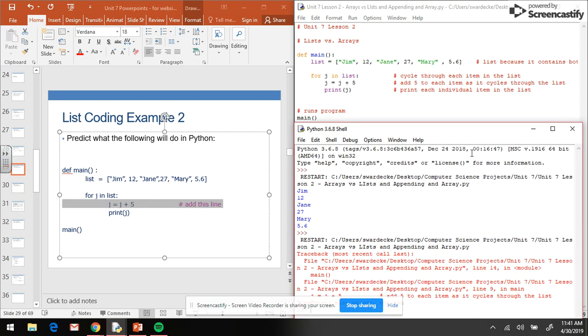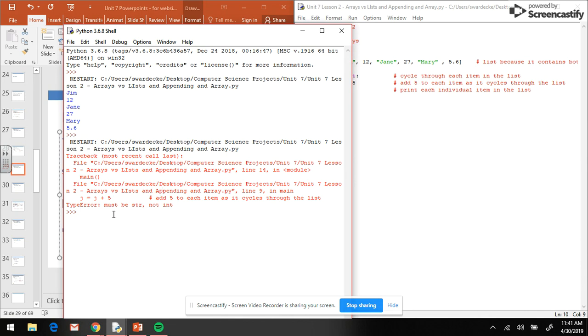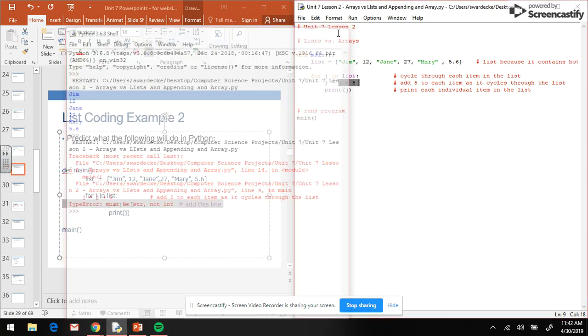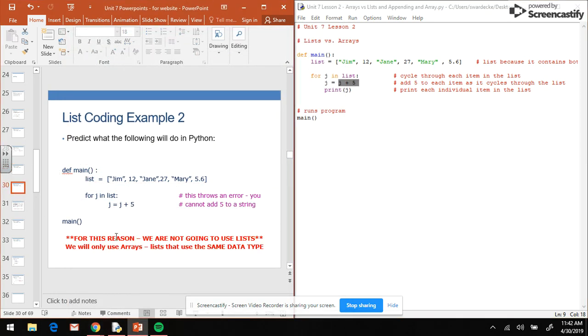Here you can see that it has an error, and it says type error: must be a string, not an integer. What it's getting mad at is that when it goes through the first time for Jim, it's trying to figure out how to add the number 5 to Jim, and it can't. The big thing is that we have a string for Jim, and this is an integer, and you can't combine strings and integers. And this is really why we use arrays versus lists, because with that mixed list of numbers and strings, we can't do anything with it besides really print it to the screen.